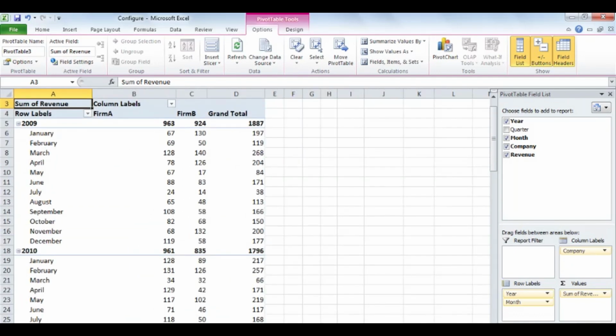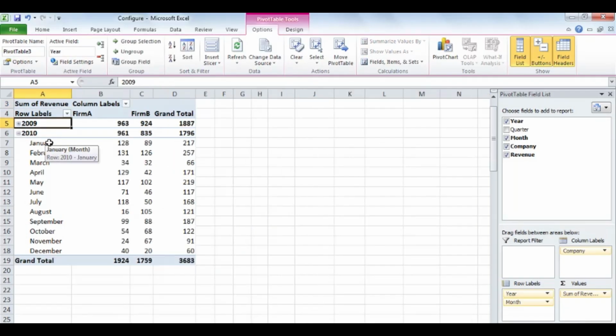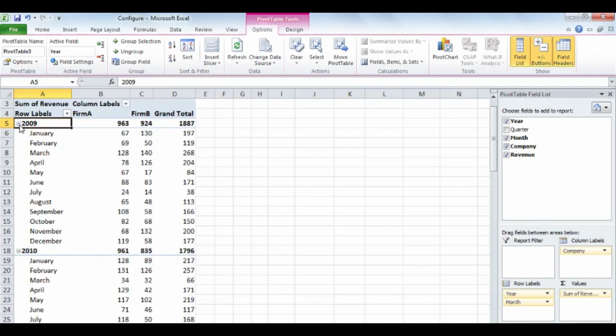If you want, you can also show and hide the Expand and Contract buttons, which are here to the left of each of the row labels. So here I have the year 2009, and if I want to collapse all 2009, in other words, not display it within the worksheet, then I can click the Collapse button, which looks like a minus sign, and collapse that data. If I want to expand it back out, you'll notice that the button has changed to look like a plus sign. Now it's an Expand button, so I can click it and display all the data under 2009.